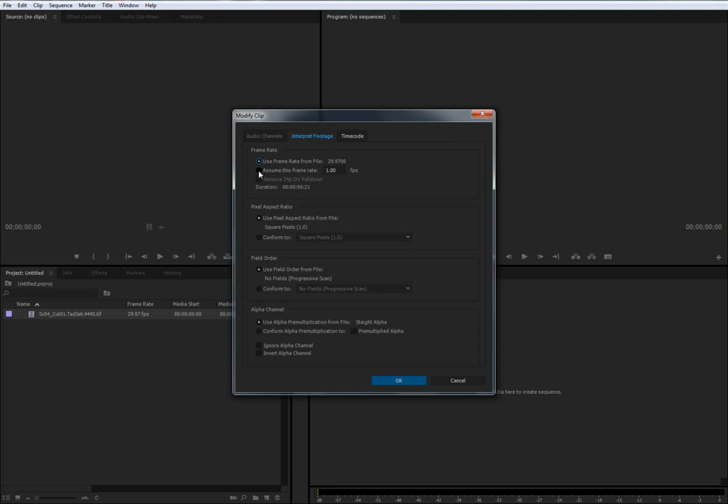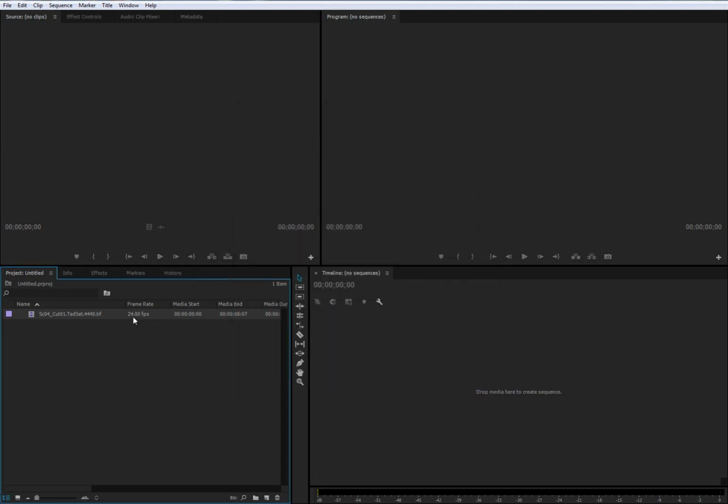What we can do instead, though, is if I just click down here and it says Assume this frame rate instead, I'm going to highlight it and just type in 24 frames per second. And that's pretty much it. So as soon as I hit OK, you'll see down here that it now says 24 frames per second.